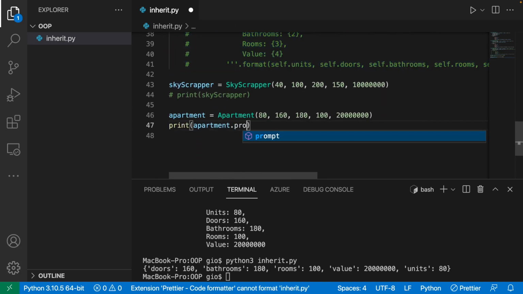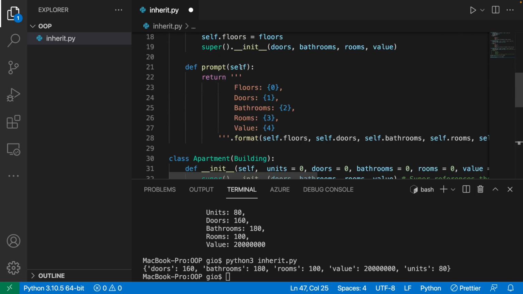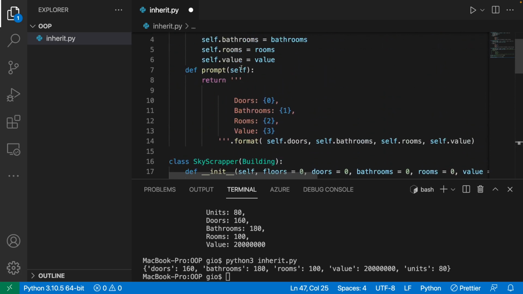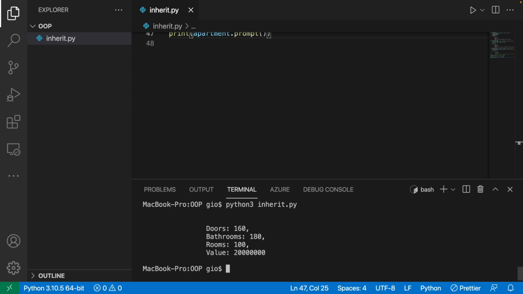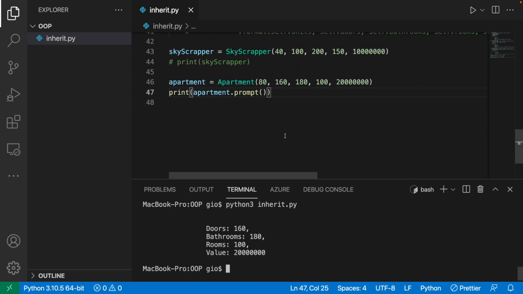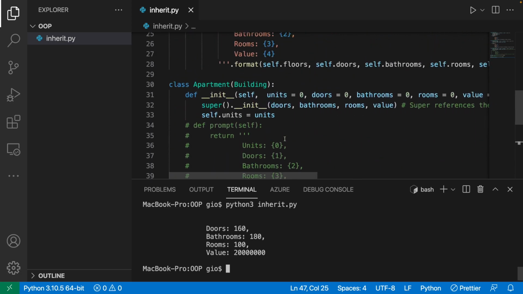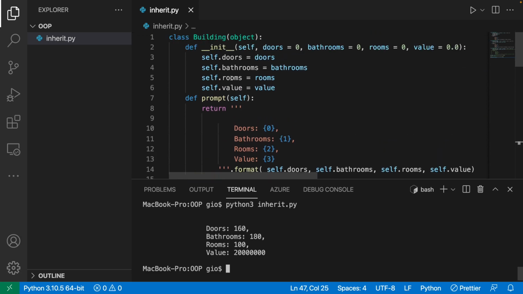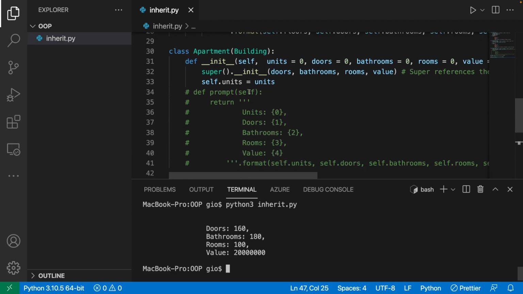We still have access to prompt, by the way, because it inherits prompt from building, right? It's still a child class of this parent class, so we can still print it. It's just not going to have units. It's not going to have the attribute of what makes an apartment, but we do still have a generic prompt that we can grab from the base class, from the parent class, from the child class.